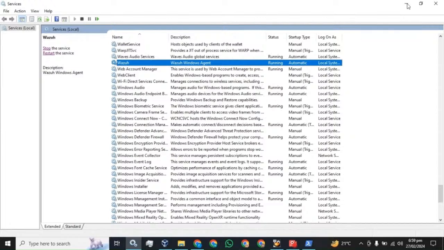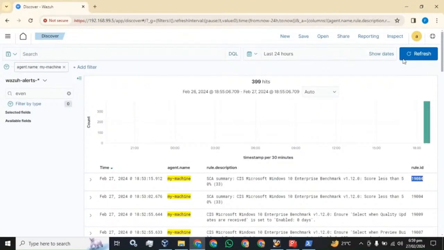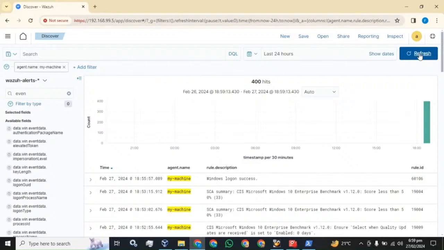The question is why we do this? Because we want to ignore unnecessary logs that we do not need in the Wazuh server. Those logs were utilizing excessive space.